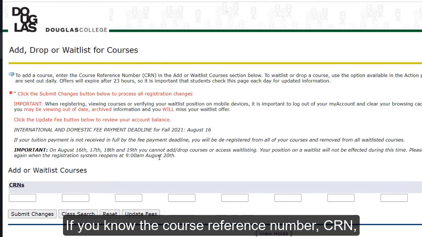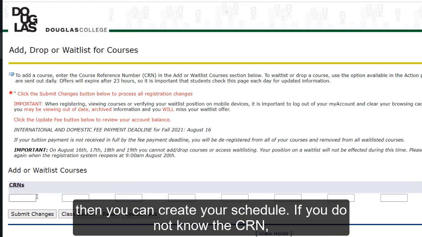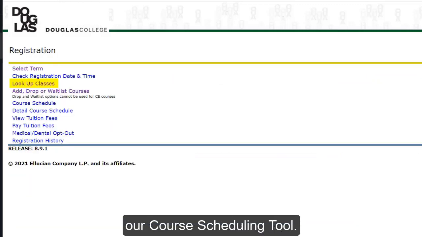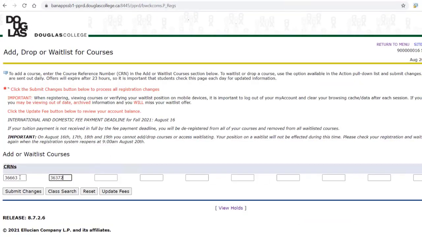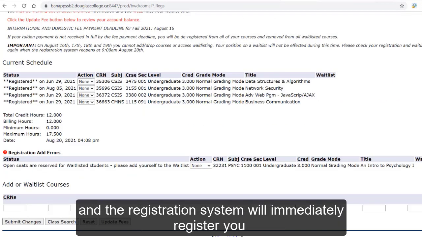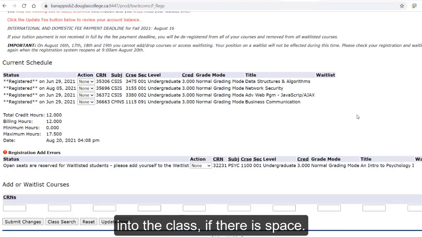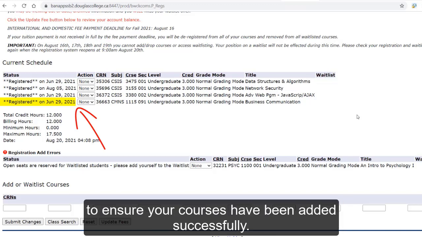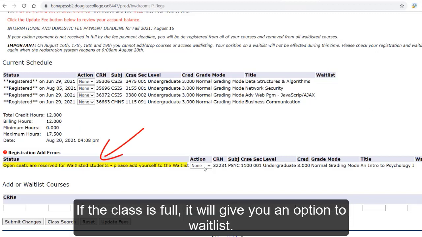If you know the course reference number, CRN, then you can create your schedule. If you do not know the CRN, then click Class Search, also known as our course scheduling tool. Once you have typed in the CRN, hit the Submit Changes button and the registration system will immediately register you into the class if there is space. Please make sure you see Registered under the Status section to ensure your courses have been added successfully. If the class is full, it will give you an option to waitlist.